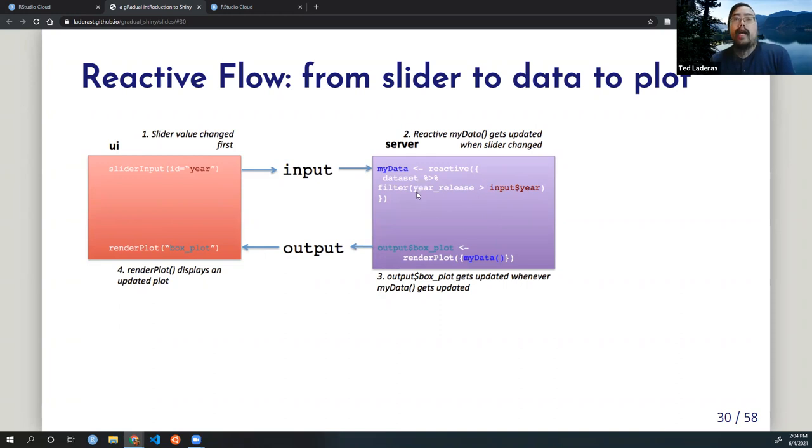The trick with that is that there is a new way to refer to this dynamic data set. You can see that we have a ggplot statement here, or actually I didn't have enough room in there, but we are calling this my data. So to call that reactive data set, you have to use these parentheses.